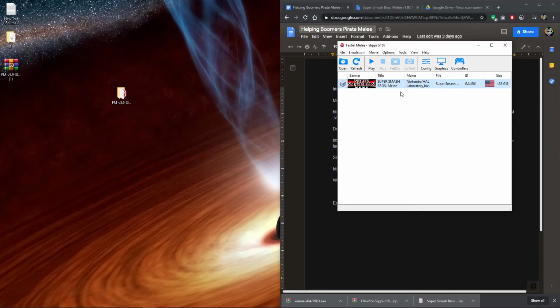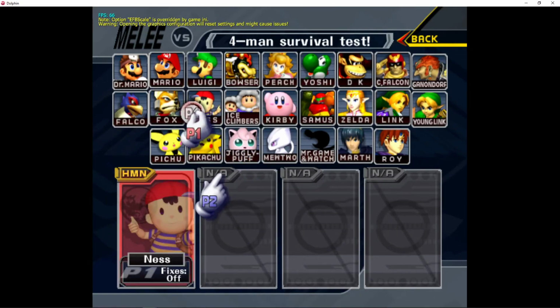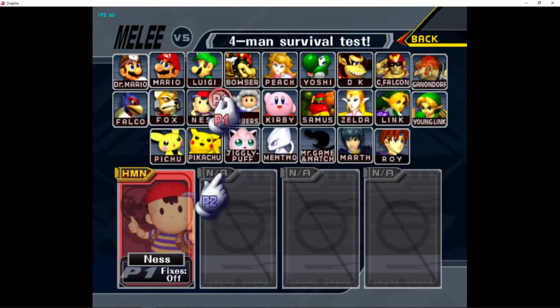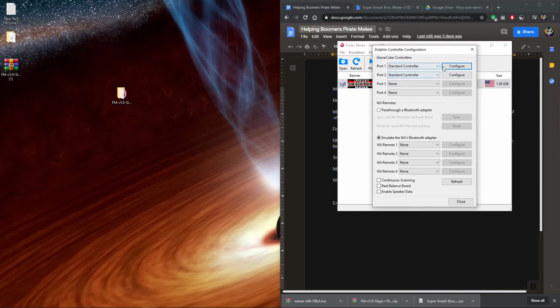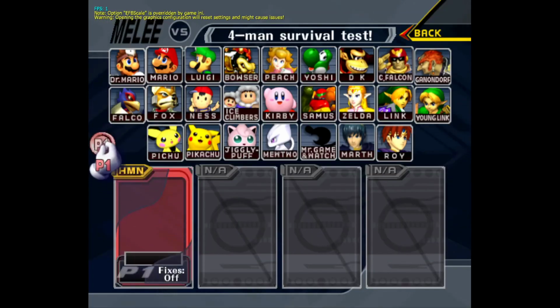Wrong window. We're just going to start it. Here you are. If you've done everything correctly, now your controller should be working. Be sure to do it for port 1. So, for example, like right now, if I were to go to controllers, I can just turn this one off. You'd be setting this one up in port 1. Now you just start Melee, it should be all good, right? Yeah. That ought to do it.